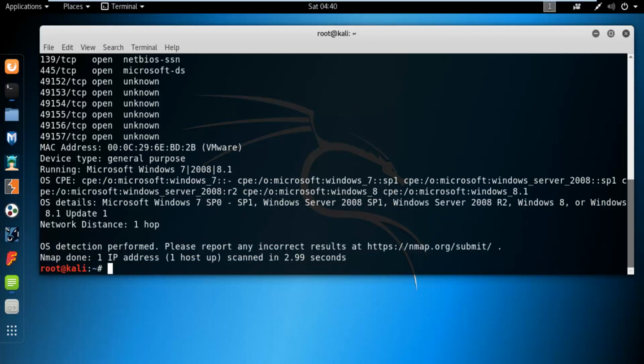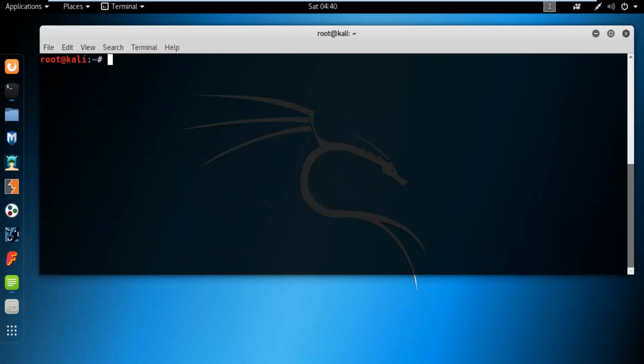Now if I try with -A, what will be the difference? If I try nmap -A and the IP address 172.20.10.8. Hit enter and wait. It will take more time than the previous command. Why? I will explain to you. But you need to wait until we get the result.